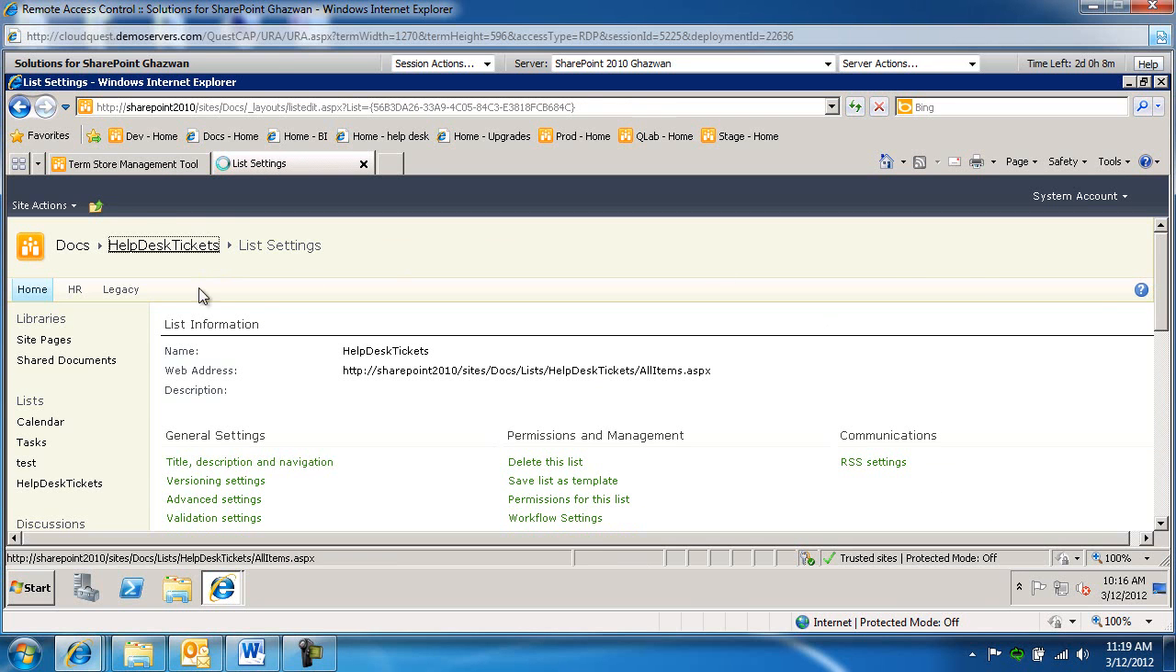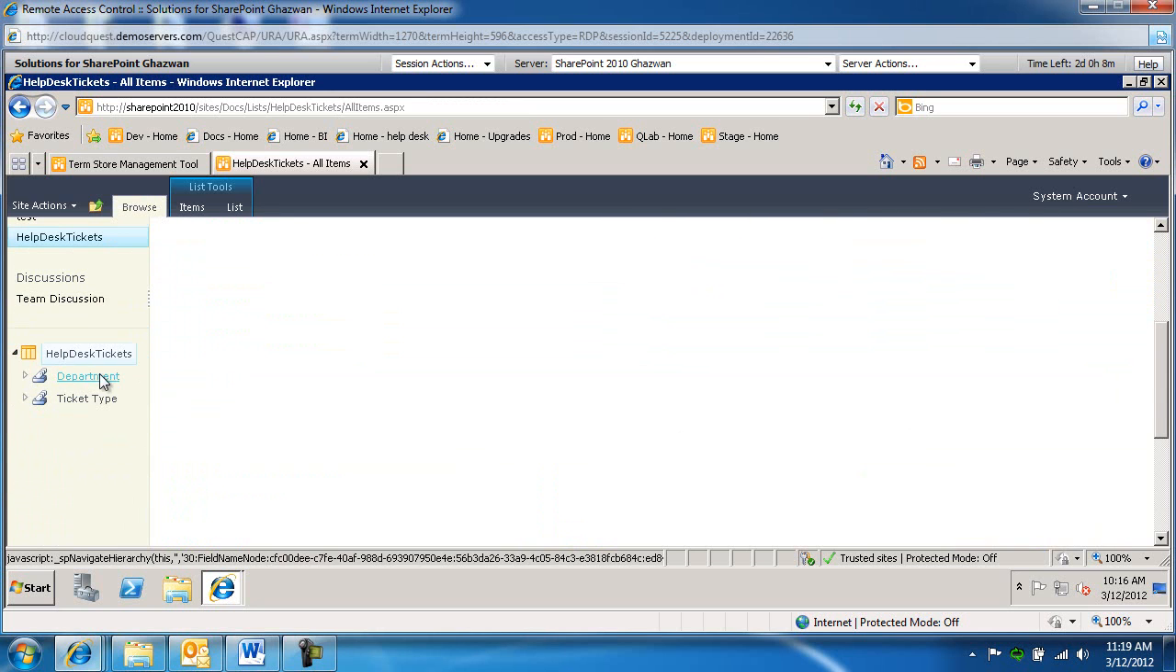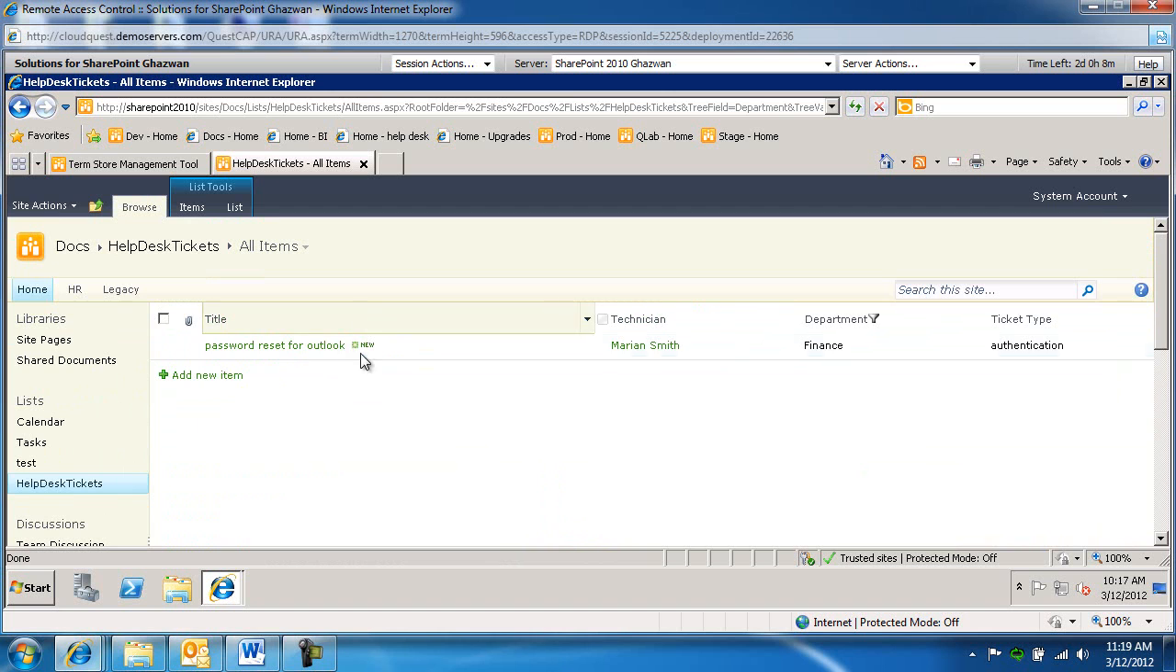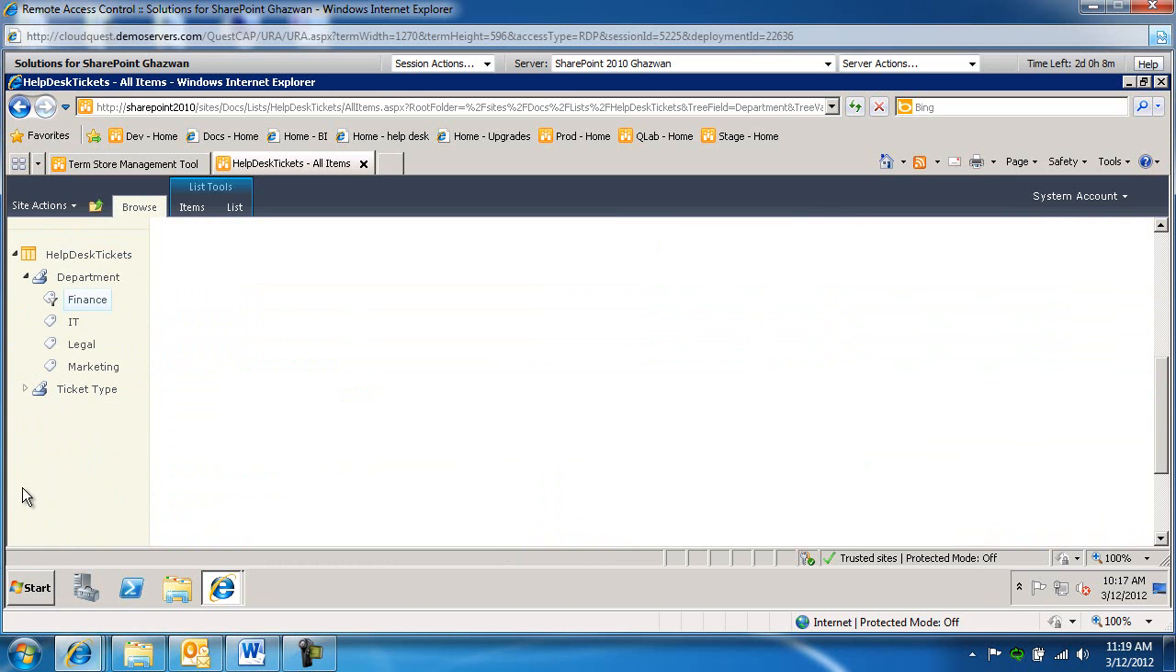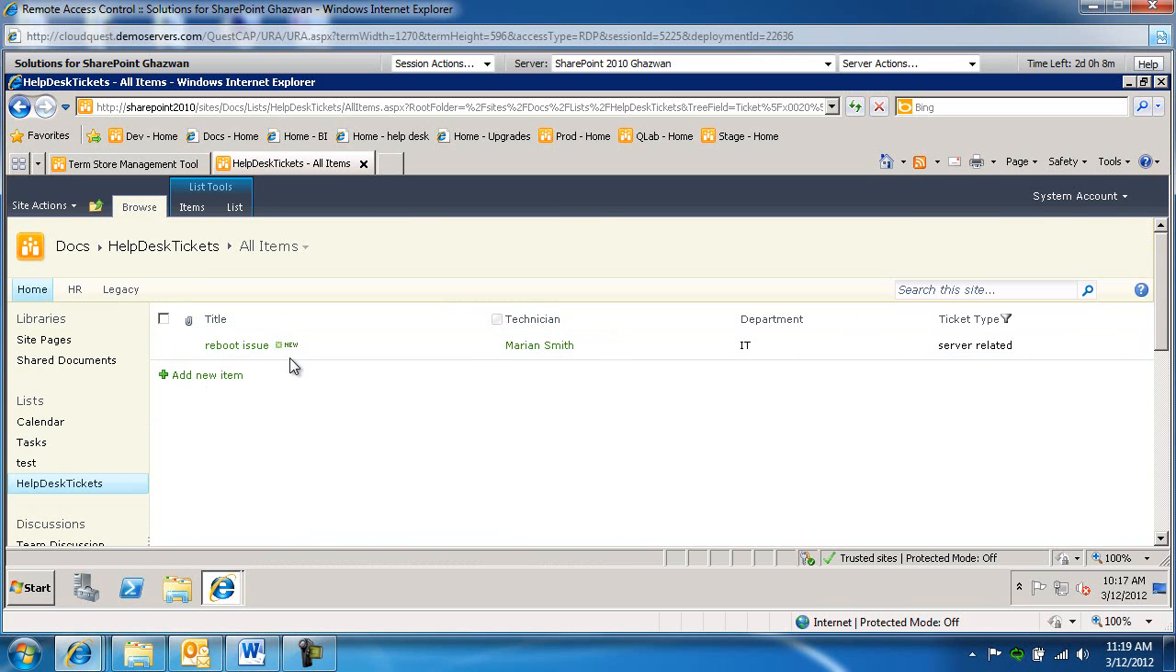Now if I go to help desk tickets, you're going to notice under the navigation I've got a better way to navigate through my term sets and through my terms. So if I want to see anything that's finance related, I just click on finance and you're going to see that the information appears in here. If I want to see anything that's server related as far as ticket type goes, then I will see that one issue that Marion Smith reported in here.